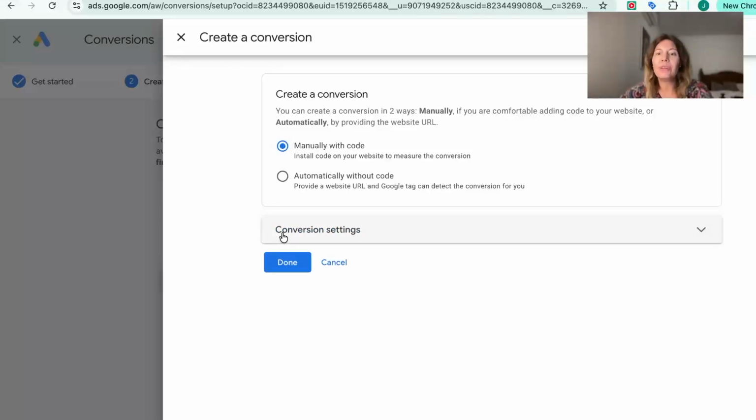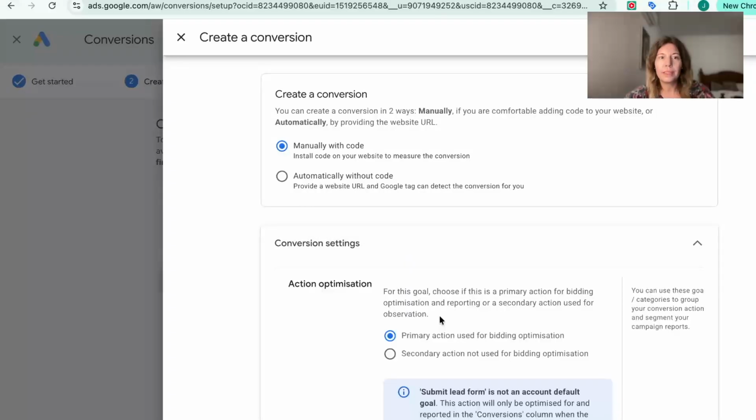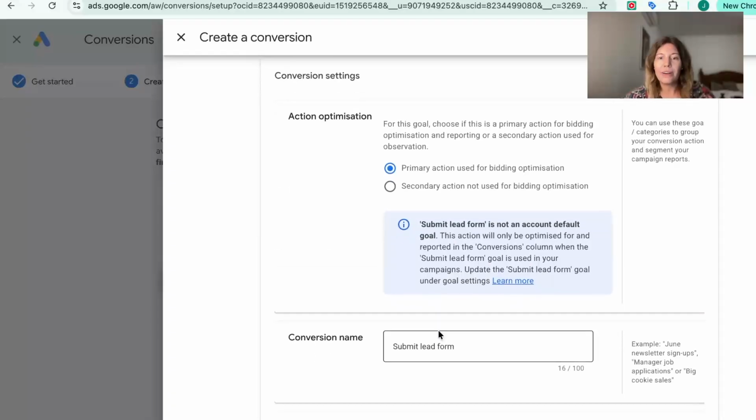And now we have to enter our conversion settings. You have to decide if you want to set your conversion as a primary action used for bidding optimization or as a secondary. So since lead form submit is our main goal, we are choosing primary action. So we have to give it a name. We just call it submit lead form. But I recommend you be specific because later your data needs to make sense. So give it a meaningful name.